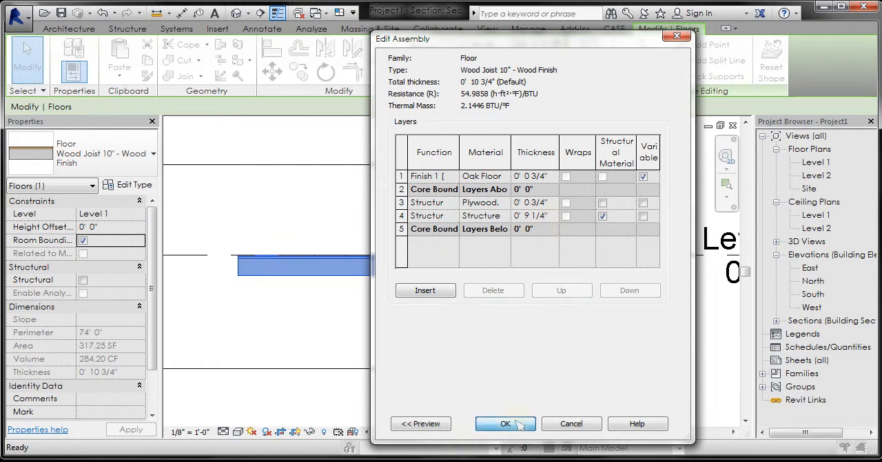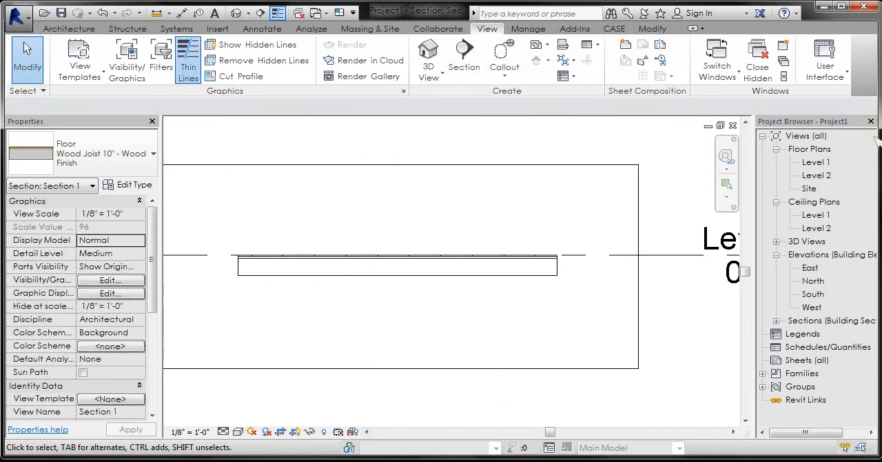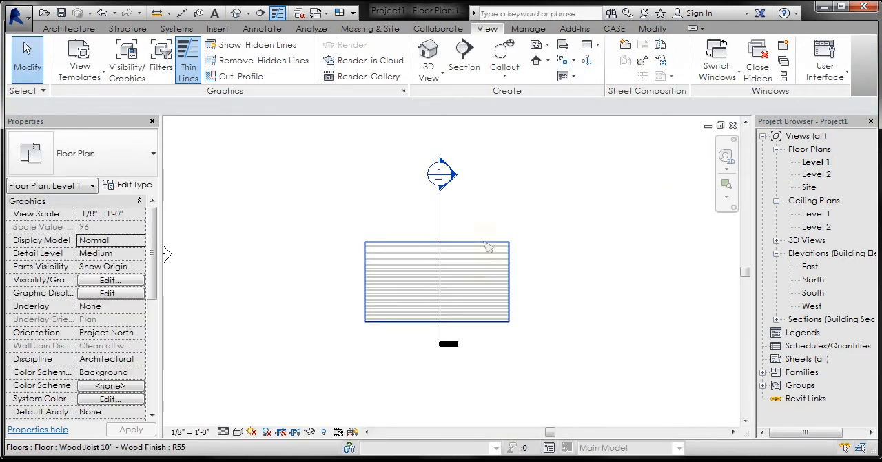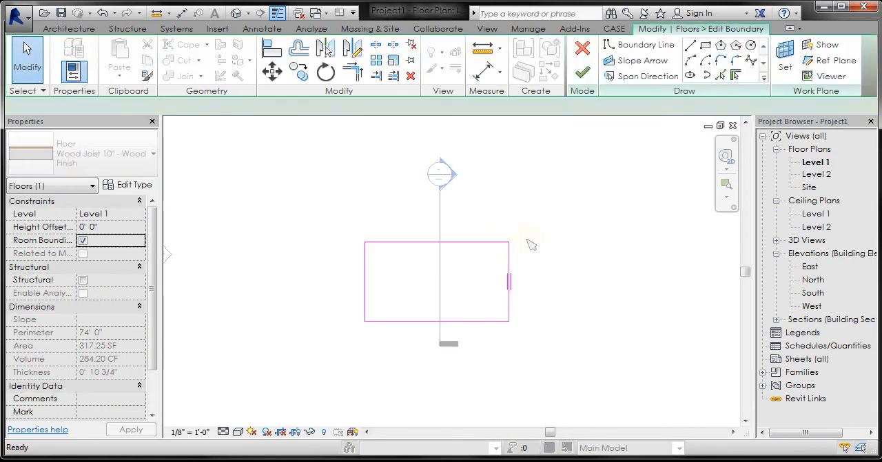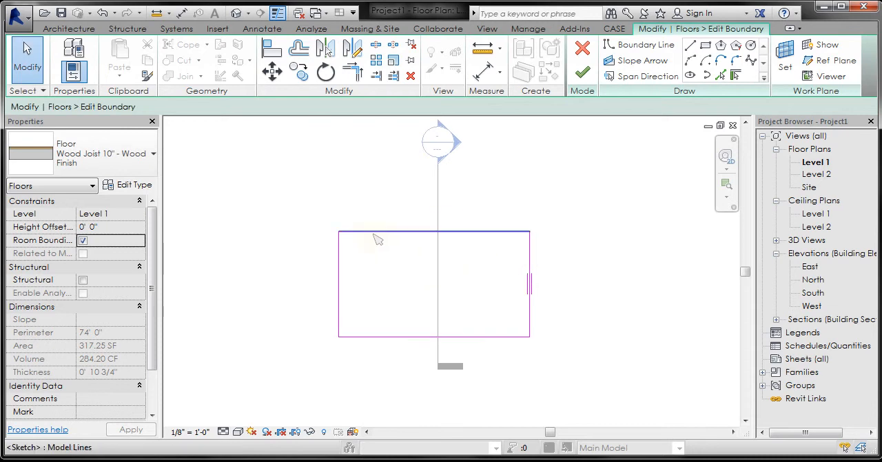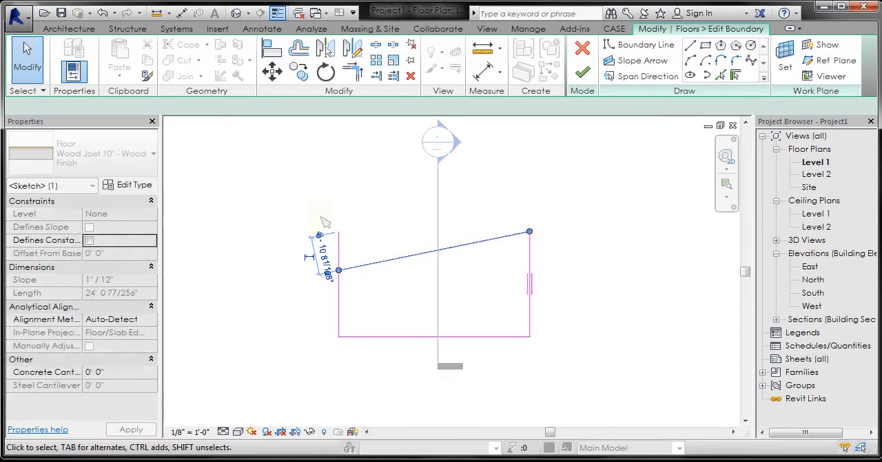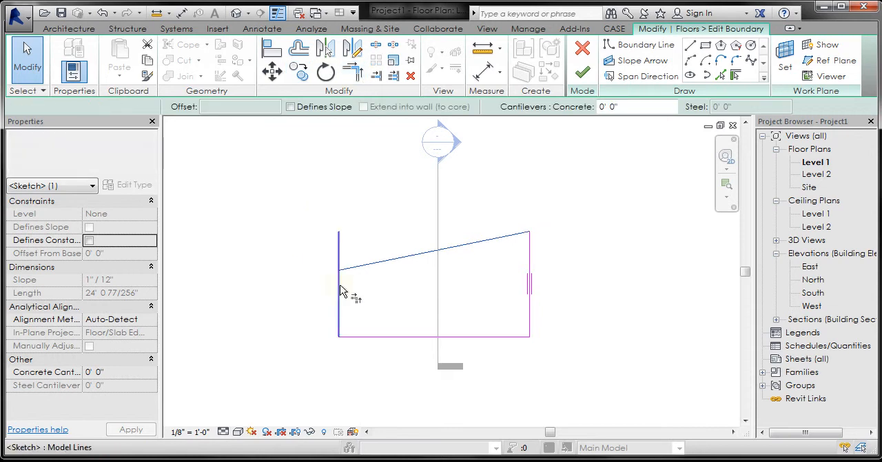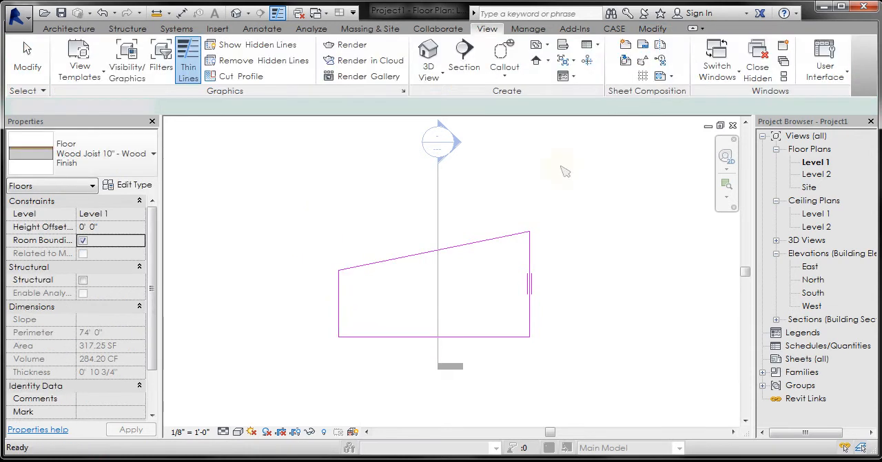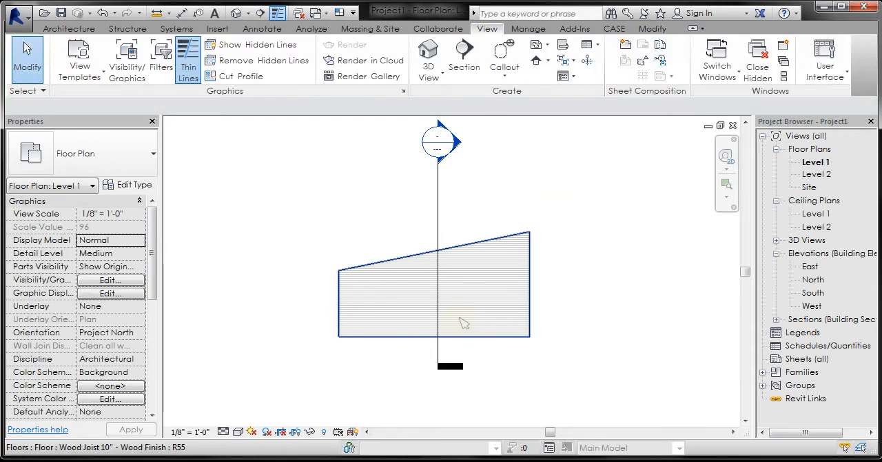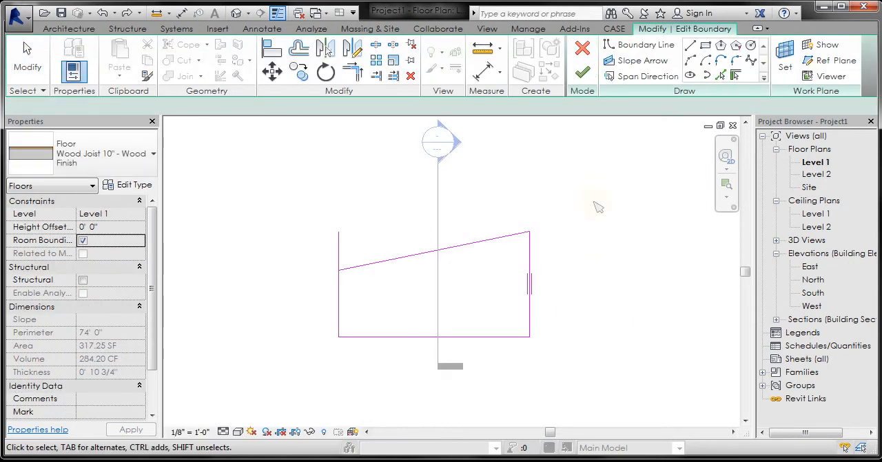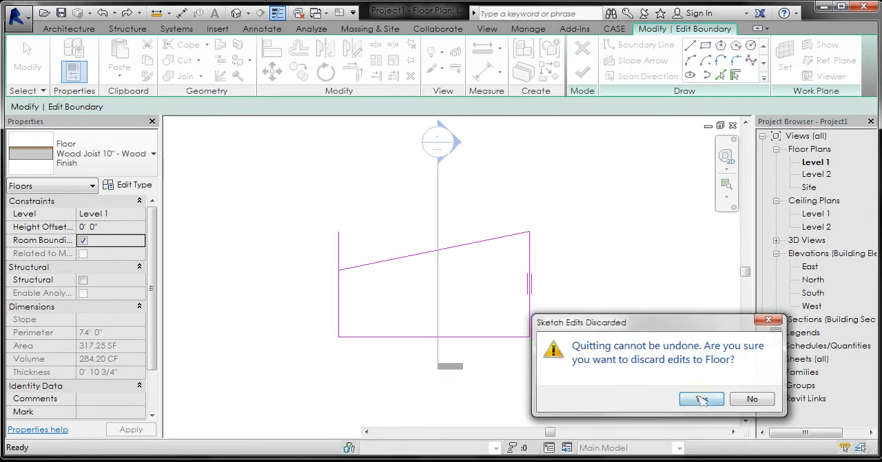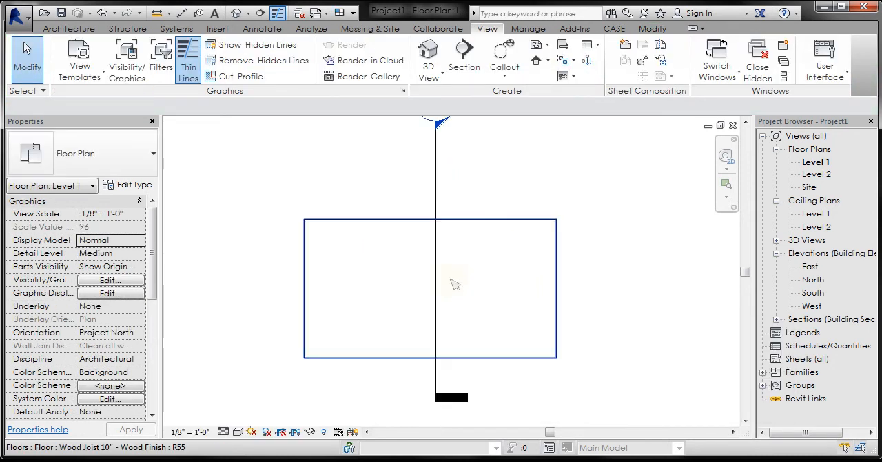So it's pretty straightforward. If I go back to level 1, you can select that and edit boundary. And again, similar to the wall, you can adjust that boundary, making sure that it's a single closed loop. Hit check, and there you've got that floor. Now I'm going to Control Z out of that. Just cancel that. The other thing that you can do with floors is you can slope them.